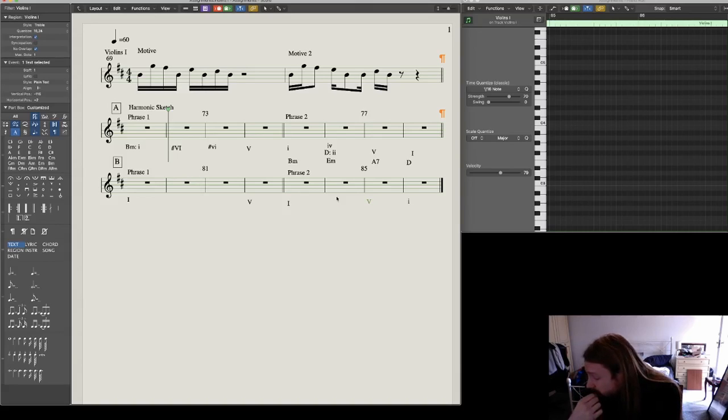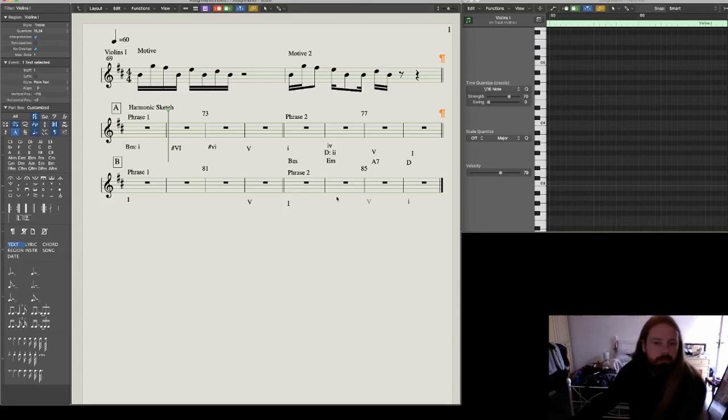So if I had a diminished 5 here, that would be E sharp diminished 7, which would be diminished 3 in D, or respelled, it could be E sharp, G sharp, B, D, it could be a G sharp diminished. Perfect, that'll do.